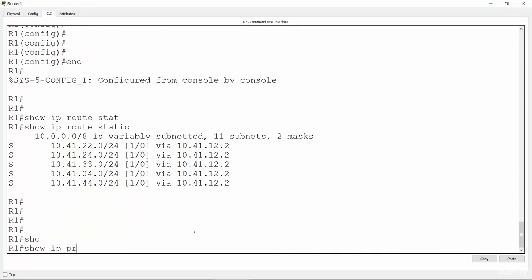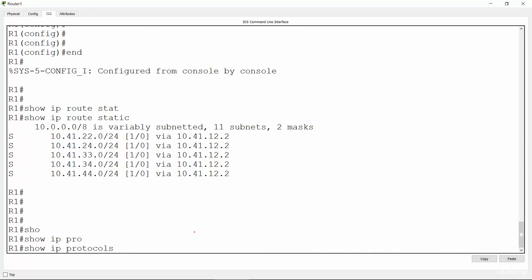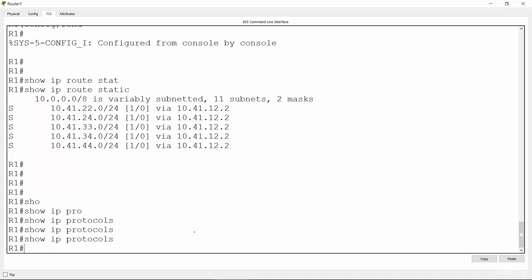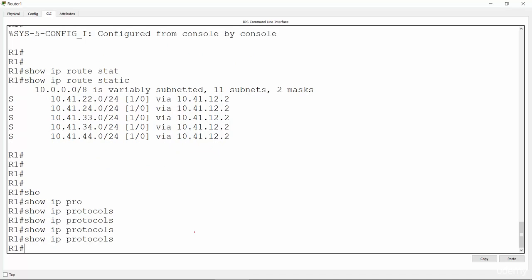Let's use the show ip protocols command on router 1. Enter. Oops, I cannot see anything. What's going on, man? We made something wrong. No. Actually, we didn't make something wrong. Everything is right. This is the output that I expect to see because I didn't use any dynamic routing protocols. Because I didn't use any dynamic routing protocols, the show ip protocols output is actually nothing because I used static routing.